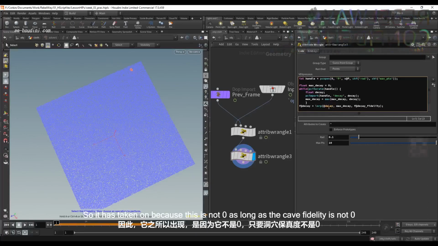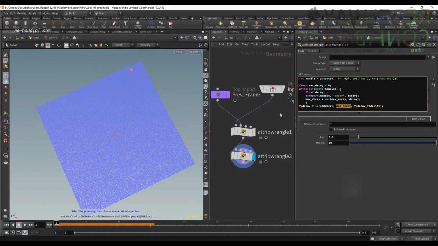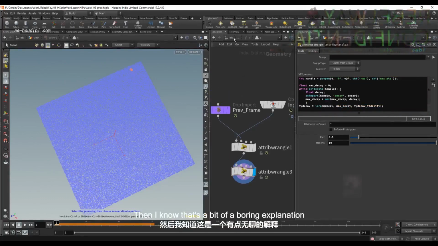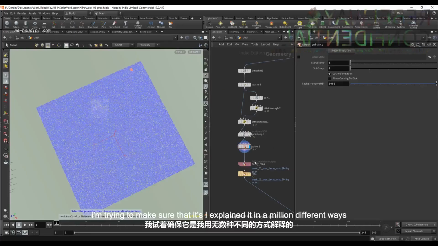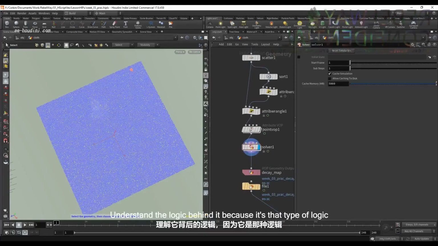So it has taken on, because this is not 0, as long as decay fidelity is not 0, it will move closer towards the maximum decay value, but just slightly. Or if this value is very close to 1, then it's going to take all of it. Okay, so I hope you guys are understanding that. I know that's a bit of a boring explanation, but if you're not following, I'm trying to explain it in a million different ways so you understand the logic behind it.